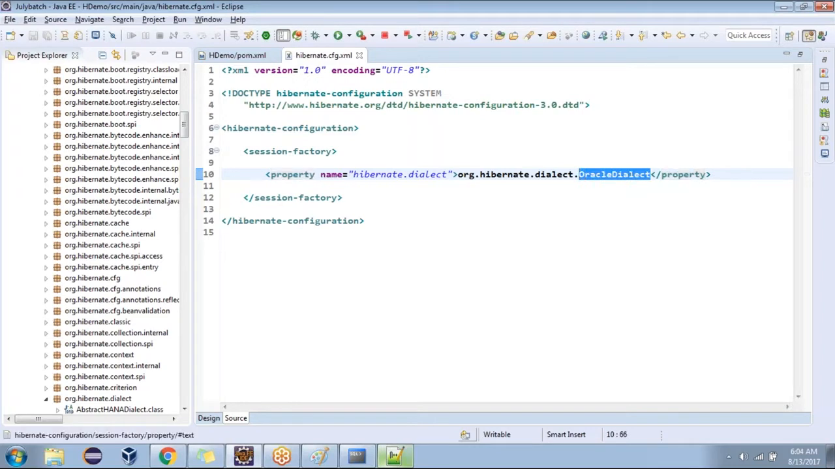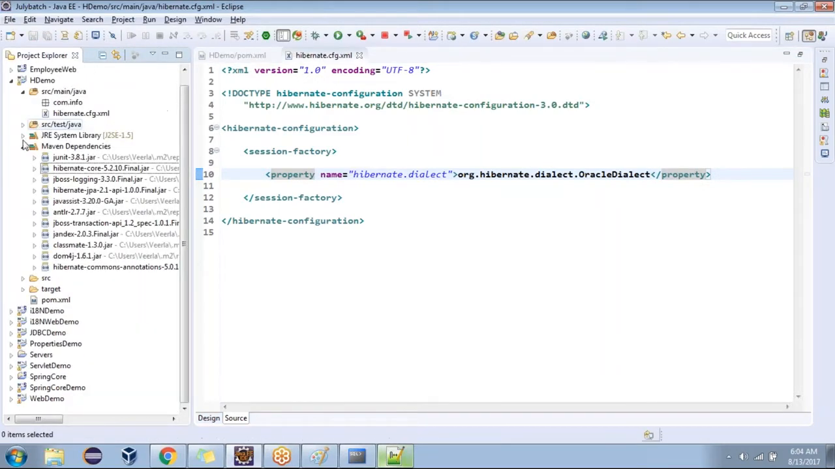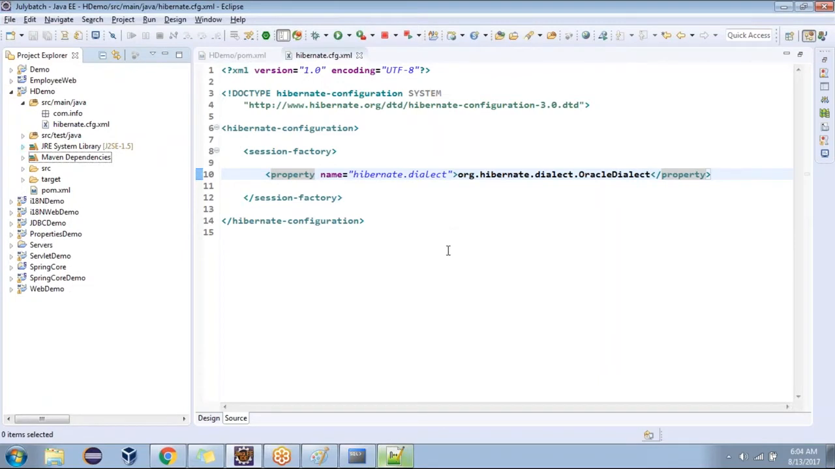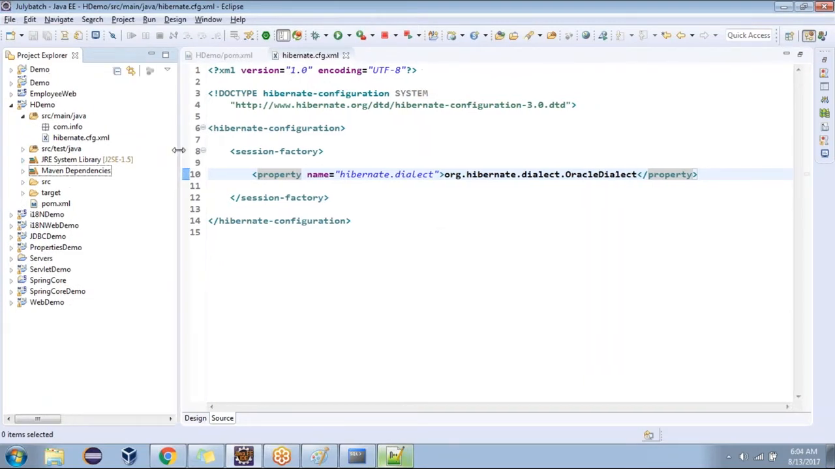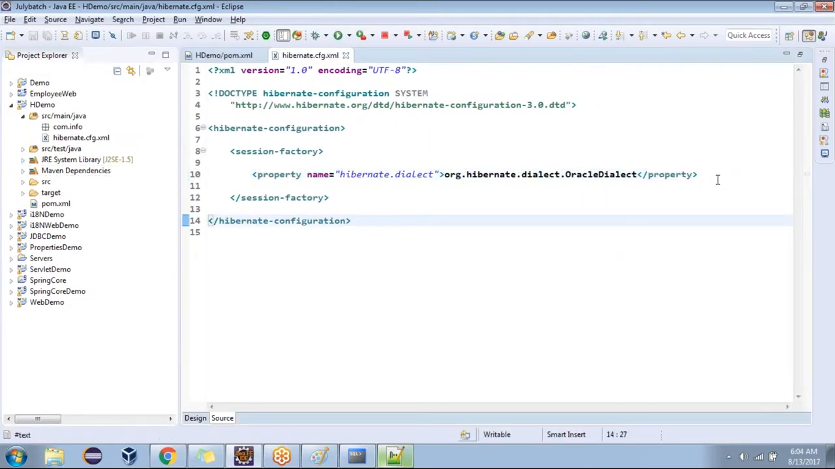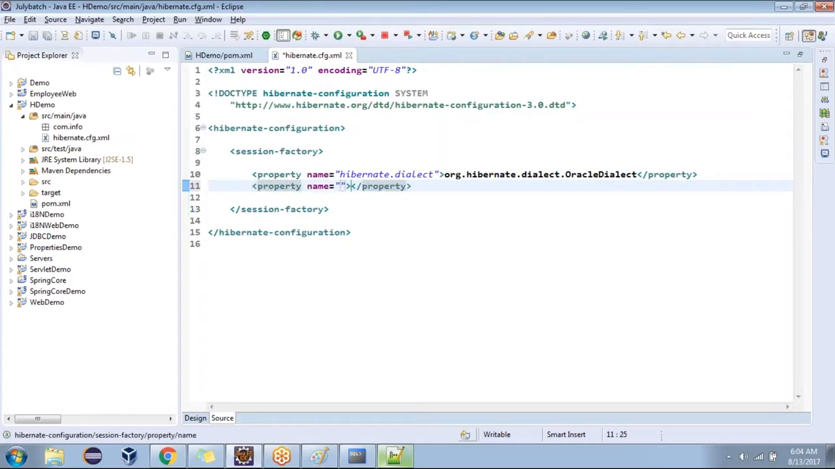This we need to specify. If it is MySQL, just write MySQL dialect. Clear enough? But I'm going to use Oracle dialect. Any questions? Because there can be multiple databases, right? We need to inform the system which database we are going to use. We are saying that to the Hibernate framework. That's the first property. Second property.